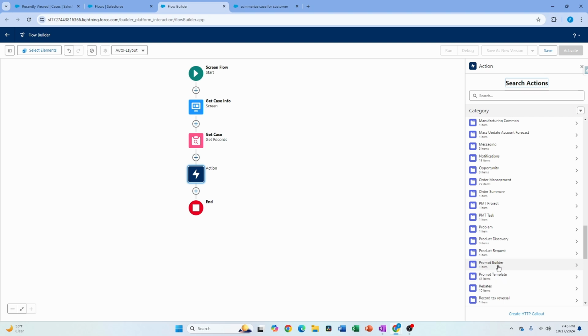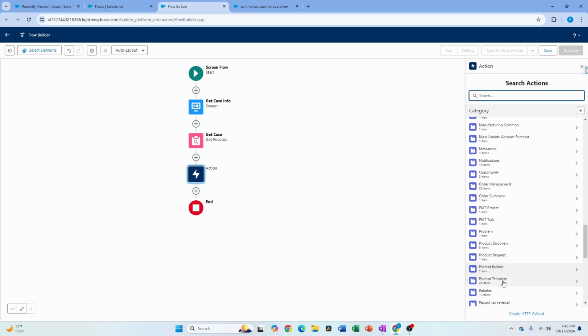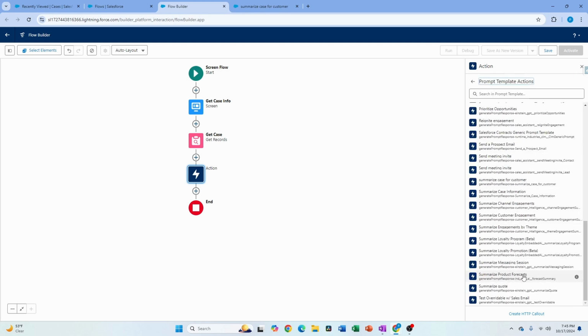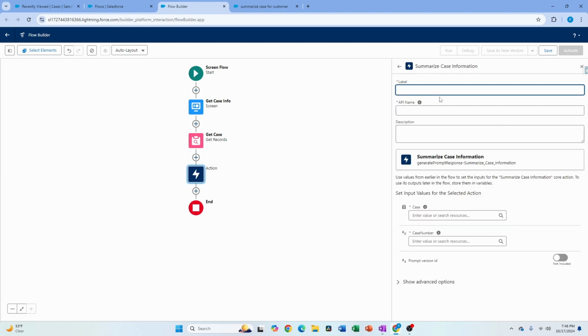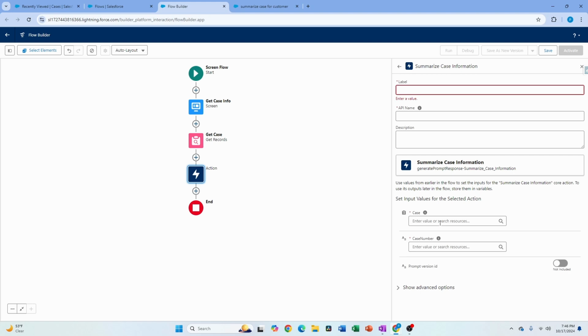All your prompts are going to appear under the Prompt Template category in your actions. You can select the prompt template, and that has all the templates that I created so far. We can use the one we just created, Summarize Case for Customer, this one. And you can see all my prompts are appearing here. And then once you do that, we have some required fields to enter. So case, because we decided that case and case number are going to be our input variables.